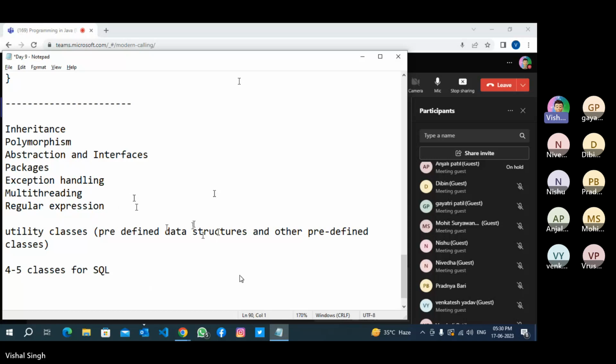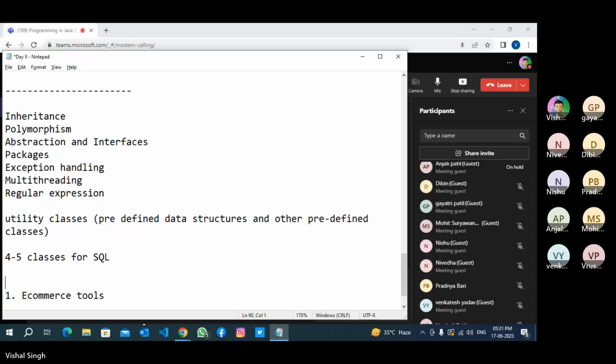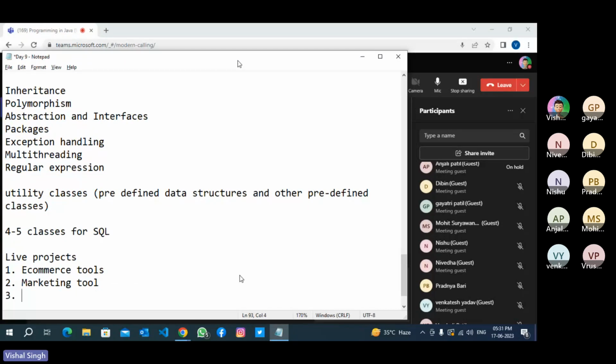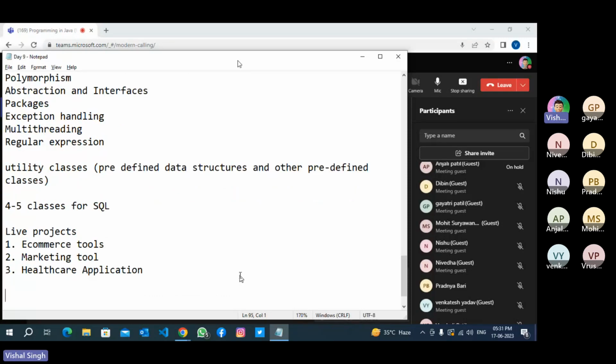So we have an e-commerce tool to design. The first project is, we want to design a marketing tool, a healthcare application. This is not a tool. This is an application. An application means web and mobile both.